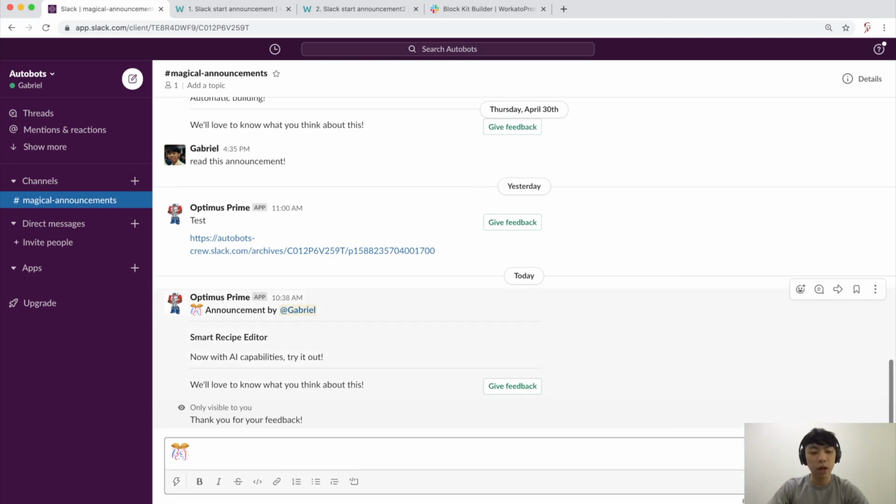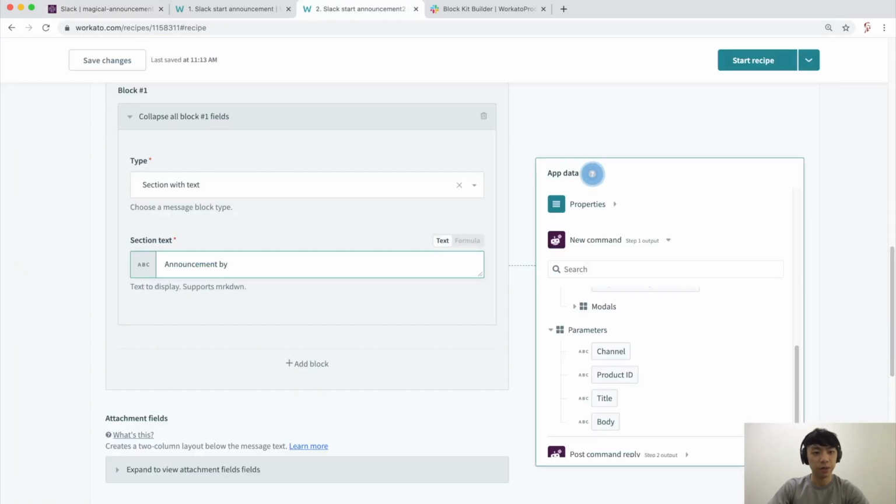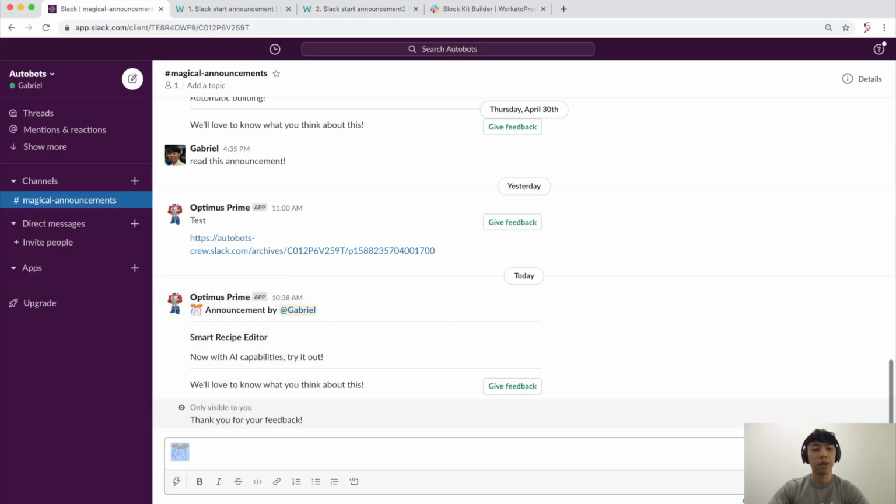And if I highlight over this portion and then copy this and paste it into the recipe editor, you'll see that this is simply this text over here. So later on when I post this message, it's going to translate this section into an emoji that I have in my Slack workspace.